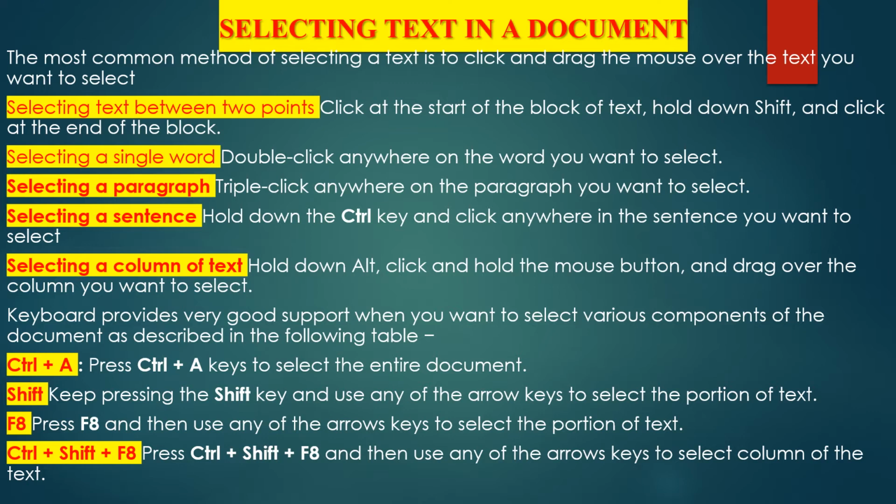Selecting the text in a document. The most common method of selecting a text is to click and drag the mouse over the text you want to select. Selecting text between 2 points. Select at the start of the block of text, hold down Shift and click at the end of the block.